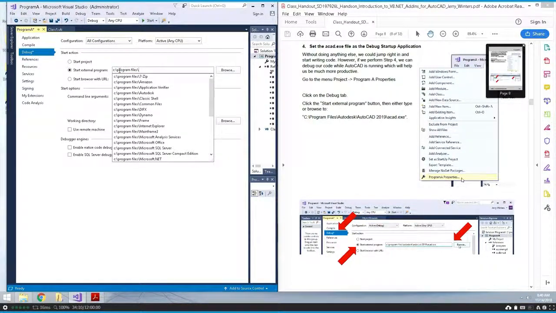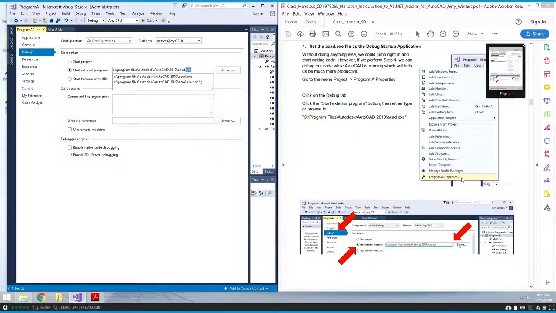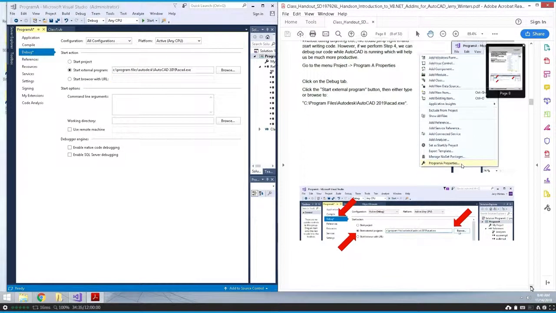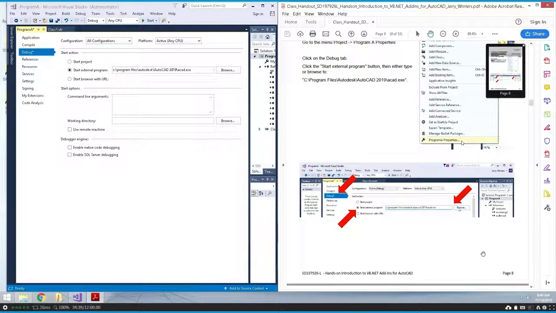I'm just going to type it in, but you could browse for it if you wanted to. We want the path to the acad.exe file. That's what we're looking for. The path to acad.exe. What we're saying is when you start the program, that's where we want to start. Okay, we'll stop right there for 1 second. Is everyone good? Raise your hand if you're not to this point here. All right.